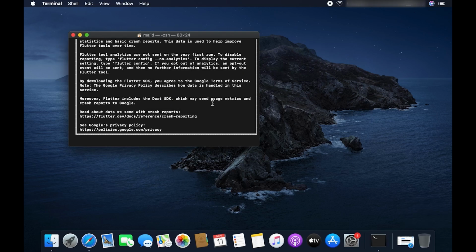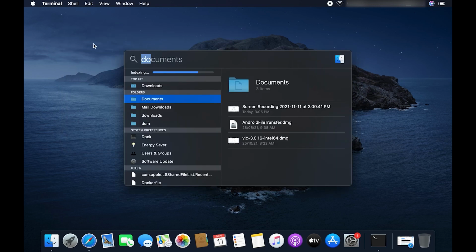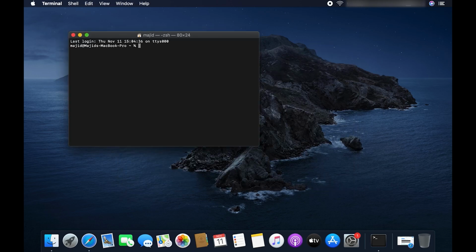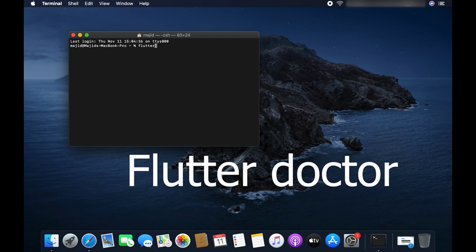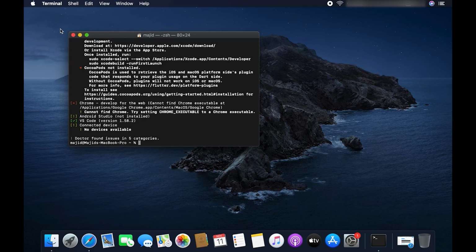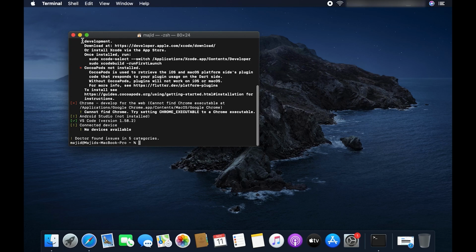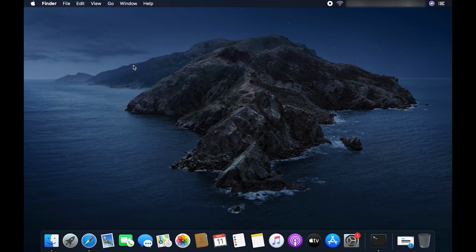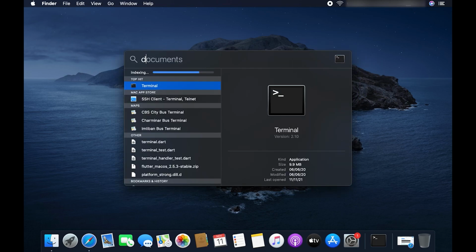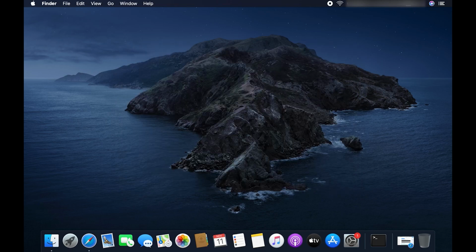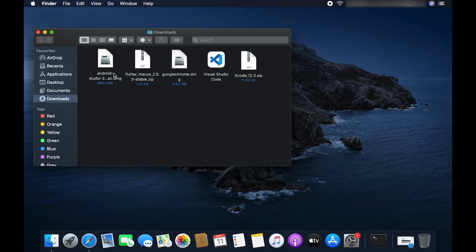Now next we have to install Android Studio. So I'll close the terminal right now and I'll open the terminal once again in order to check if everything is good or not. Let's type flutter doctor this time, and we have an Android toolchain problem. So I'll just close this terminal now and I'll go to the downloads folder once again, and now we are going to install Android Studio first.